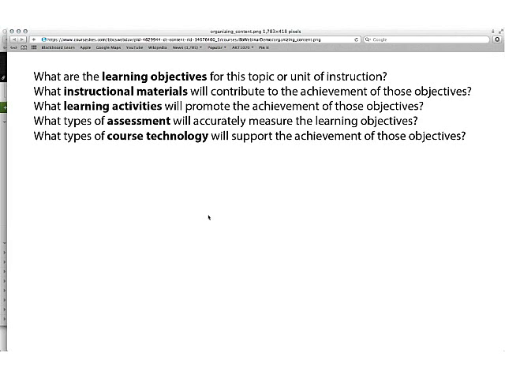Once you've established that, think about what kinds of instructional materials will contribute to the achievement of those objectives. What learning activities will promote those objectives? What kinds of assessment will accurately measure what you want students to learn? And finally, what kinds of course technology, particularly in Blackboard, will help learners get down that path? Okay, so when you're thinking about the types of ways that you want to deliver content, I would really encourage you to think about it starting with the learning objectives. It all comes down to what we want students to learn.